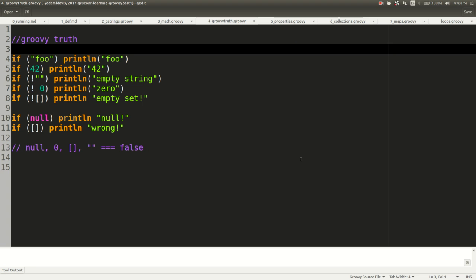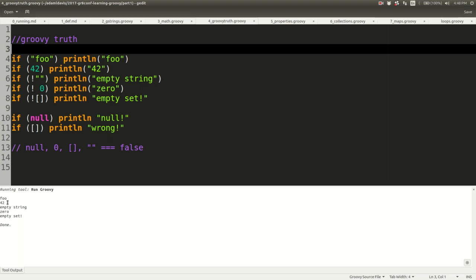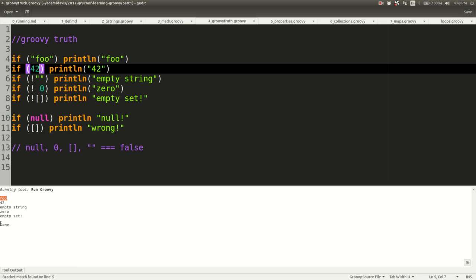So let's go ahead and switch to the code. Here's the Groovy truth example. In this case, I say if, and I pass in a string here. So if that string, then I print foo. If the number 42, print 42. So that prints out 42.